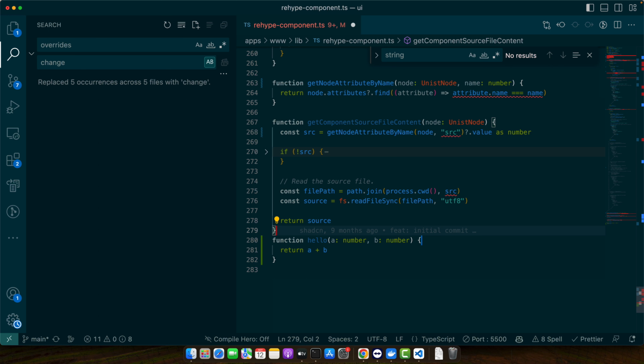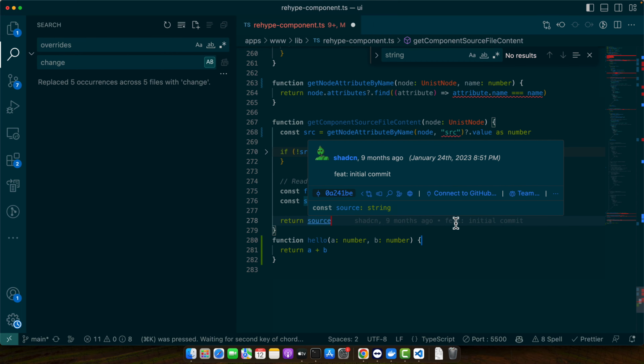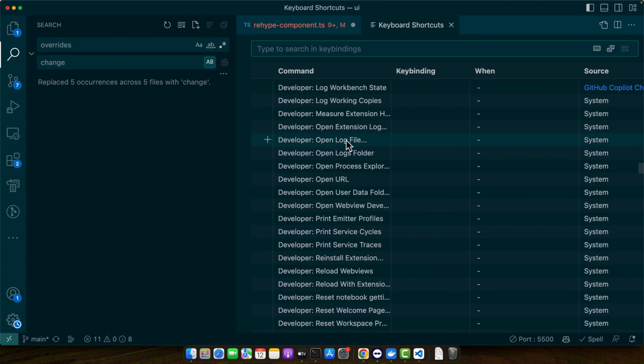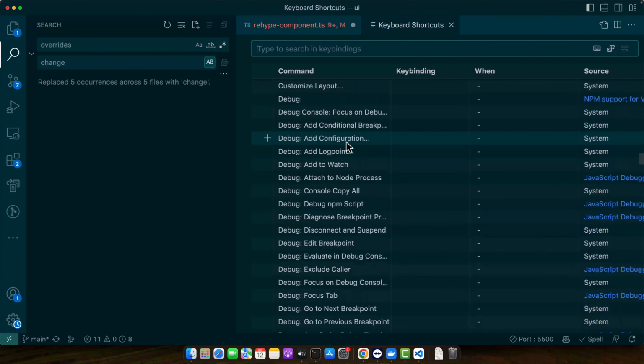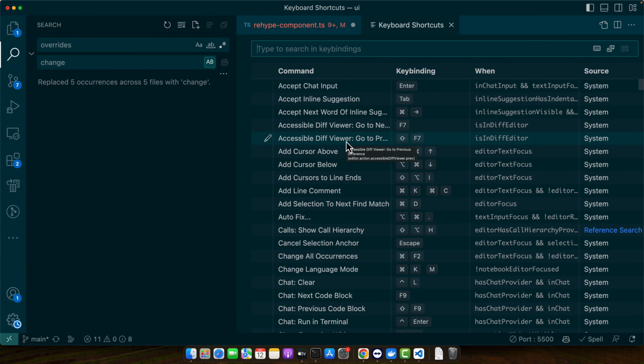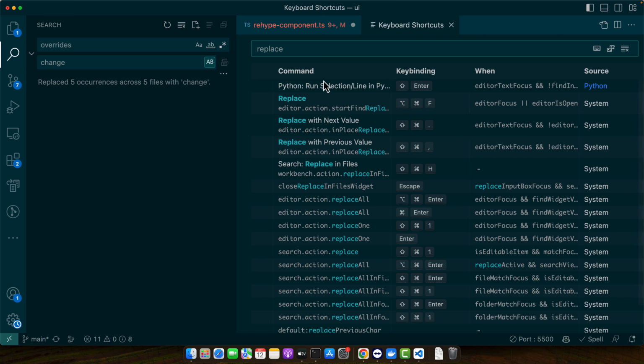Make sure your VS Code is open, and to open the shortcuts on a Mac, press Command K and then press Command S. This will show you a list of all of the shortcuts that you can use. If you are on Windows, you can just use Control instead of Command because there is no Command button in Windows. At the top of the keyboard shortcut editor, there is a search bar. You can type in keywords to filter and find specific commands or shortcuts. For example, if you search for replace, you will see all of the shortcut commands for replace.